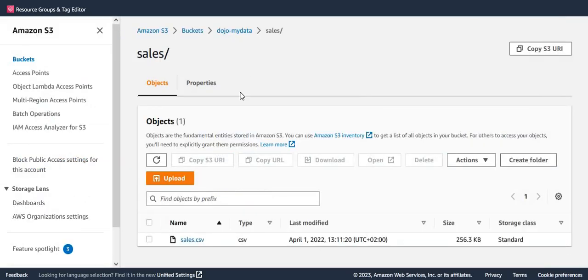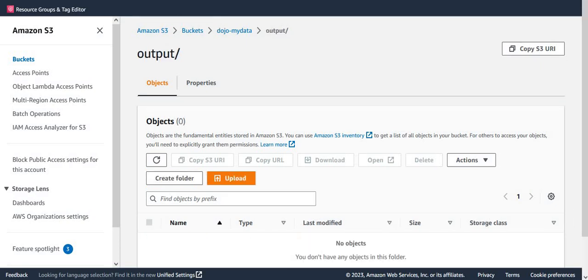So here is my sales data. I have a sales.csv file, which I have simply put into my data sales folder. Okay, so this data I'm going to use for query. Now I also have an output folder in the same bucket, and this location I'm simply going to use to put any output file if I want to generate. And right now you can see this folder is empty.